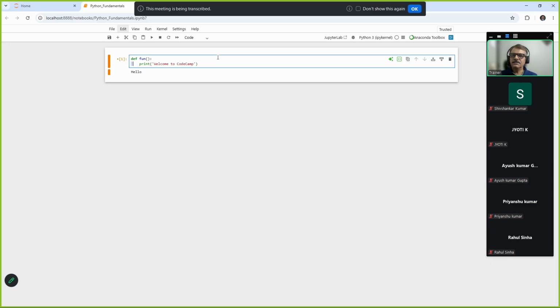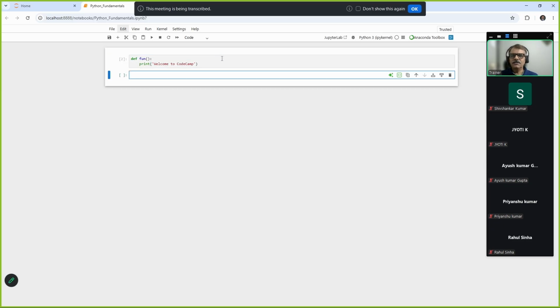So by default the indentation will be added, and then you can write your statement. So it's a simple function. Run the cell. So we have executed this cell, and we have created a function, its name is fun and it has no parameters. Now we will see how to call a function.